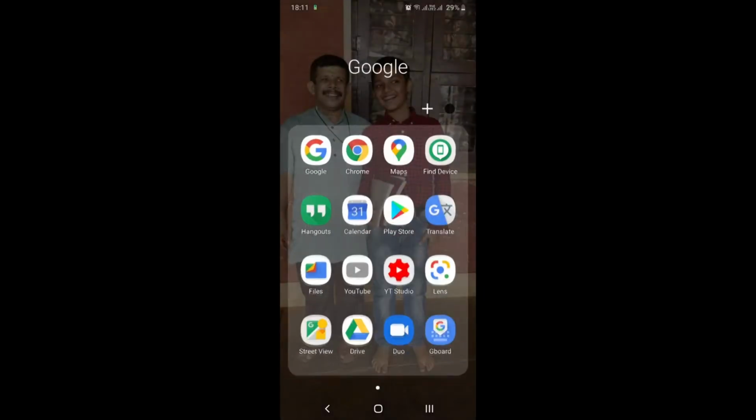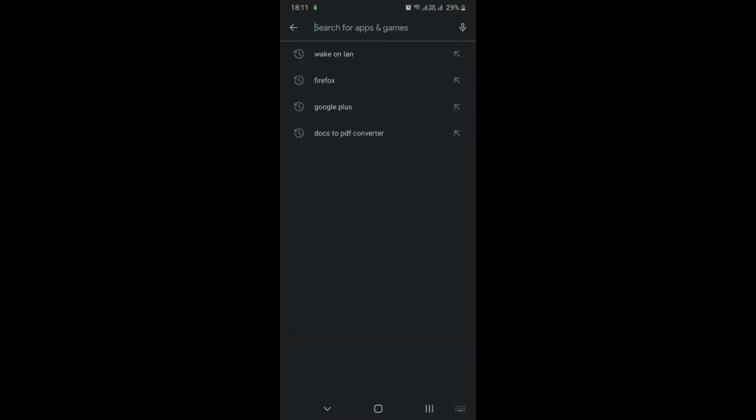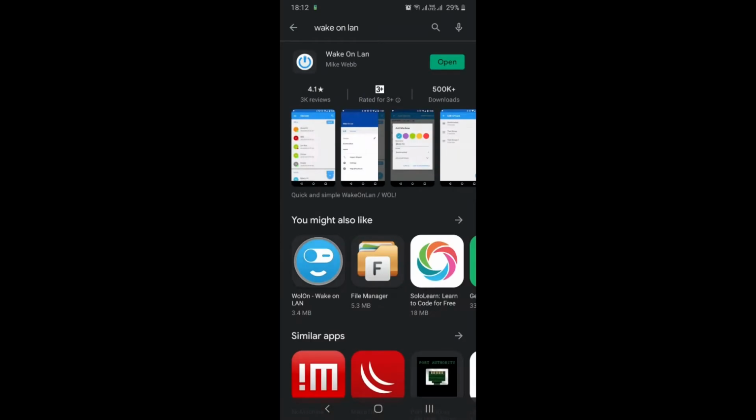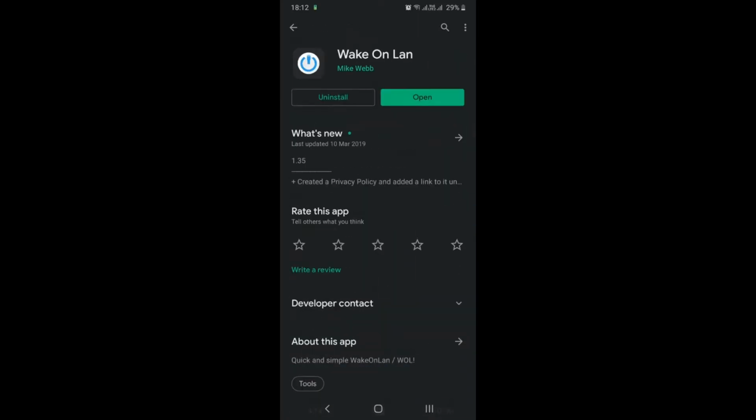Hello guys, now as you can see, we are in my phone. Now we will go to the Play Store. In Play Store we will search for wake on LAN. Once we search for wake on LAN, we will get the first result as wake on LAN from MikeWeb. You click on this and you will have to install this application. I have already pre-installed this application, so I will go and open it up.